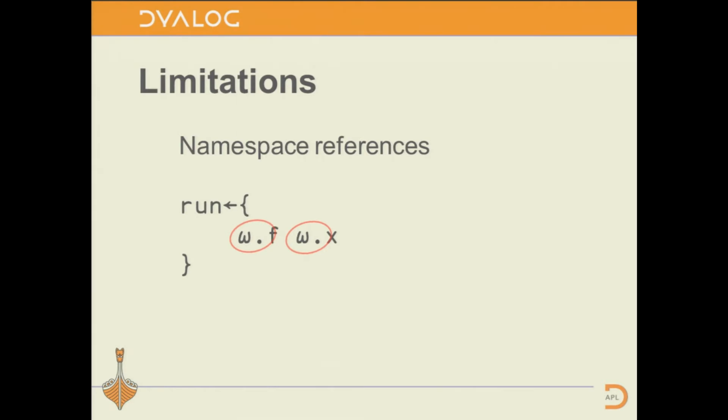Another one is namespace reference syntax. So in the compiler project, I haven't thought a lot about namespaces yet. The namespace reference dot is a difficult one to analyze for much the same reason. This is a function that takes a namespace as an argument and then pulls out something called f from that namespace, which you might imagine is a function, and something called x, which you might imagine is the argument. But the compiler doesn't know that for sure.